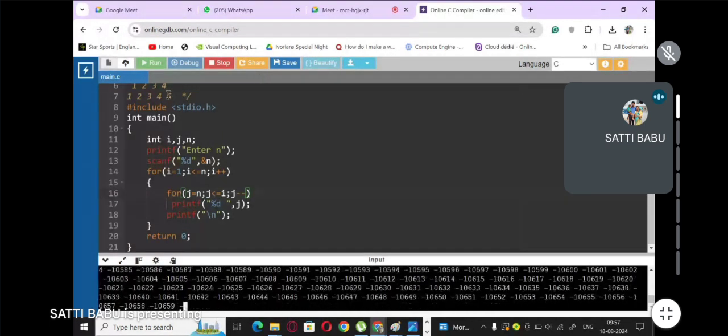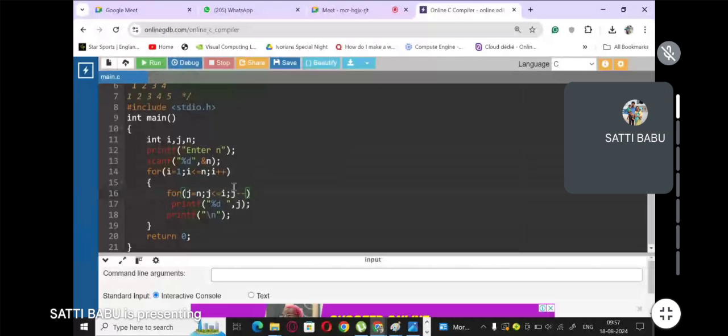Output printed. J is equal to n. J less than or equal to I. J minus. Is it okay? J minus only. 1, 2, less than 1 plus.